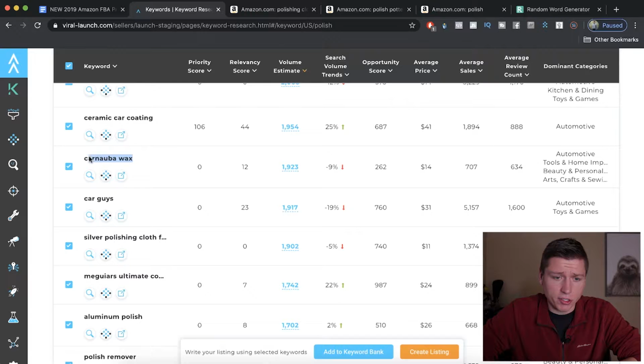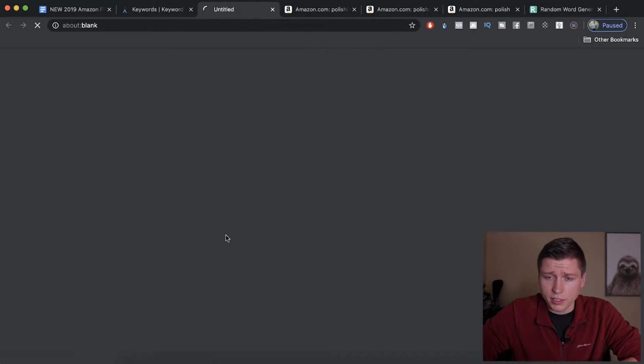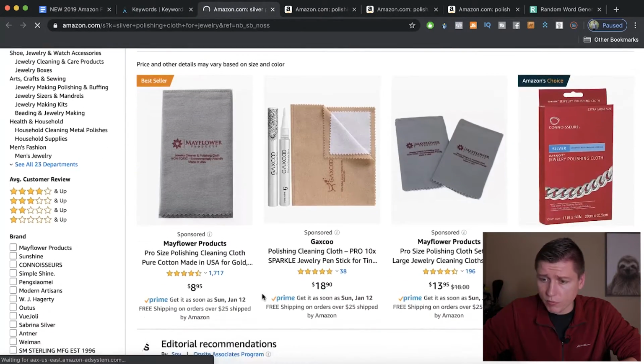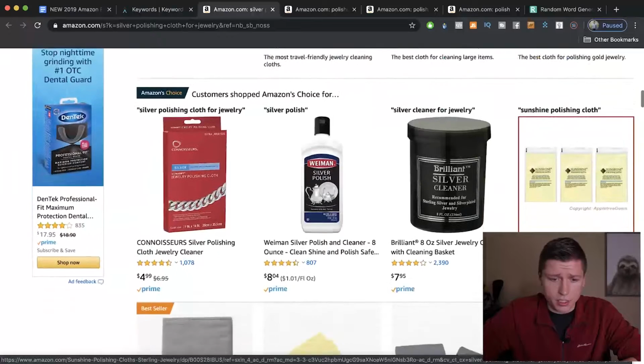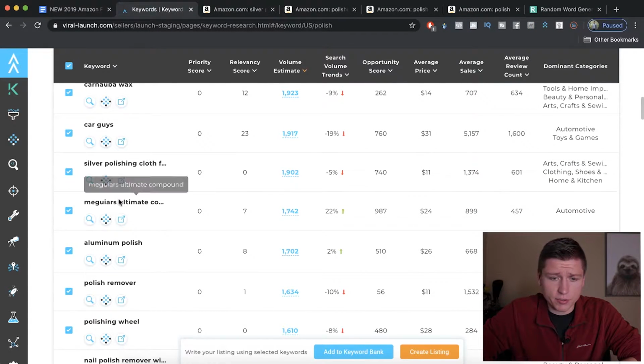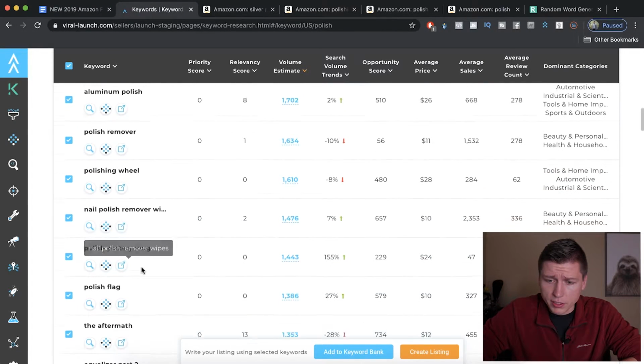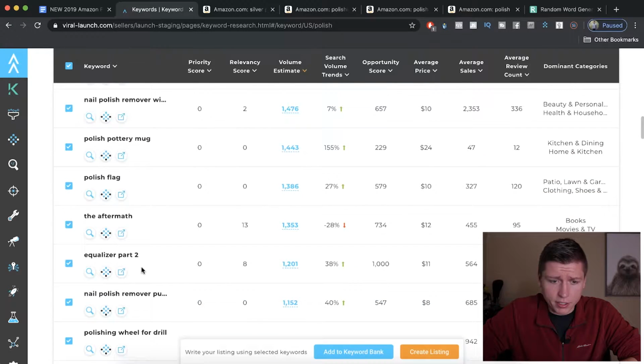Carnauba wax, right? You can avoid the brands. Car Guys sounds like a brand. Silver polishing cloth for jewelry. Let's take a look here. I got 1,000 here, 1,000 here, 800 here. Not interested. Going down. Okay, let's look for something with a high opportunity score. Okay, let's see. Guru. That sounds like a brand name. Let's avoid that. Nail polish remover wipes. Let's keep going down here.